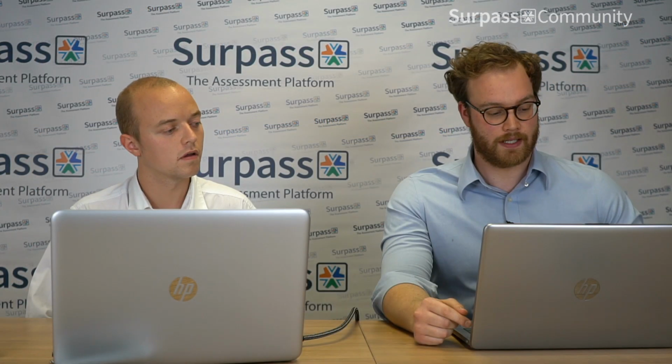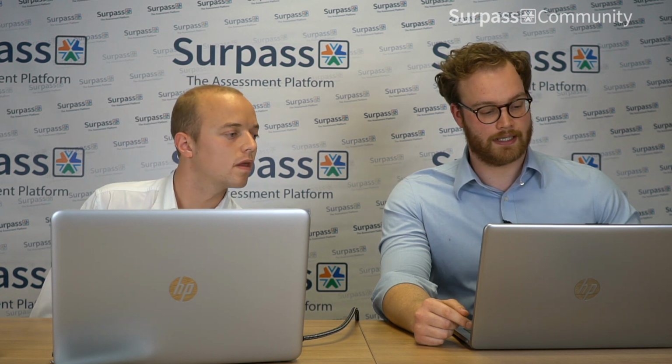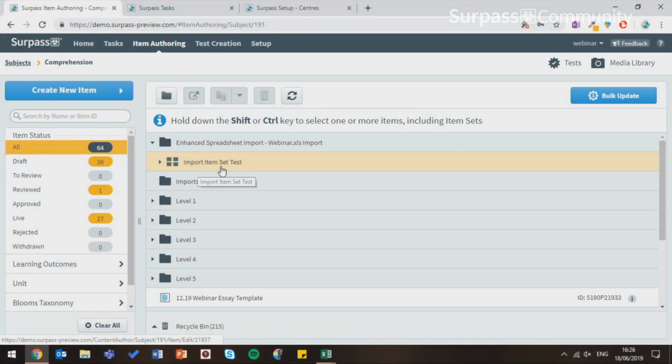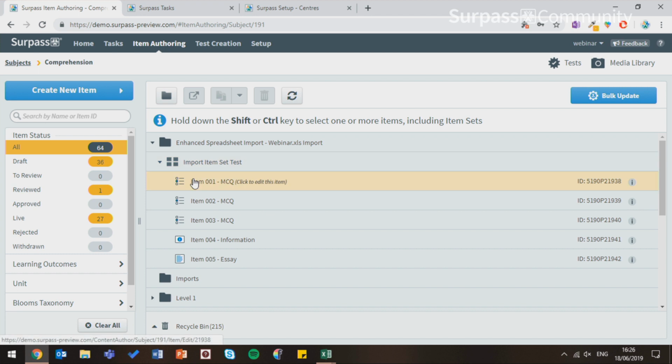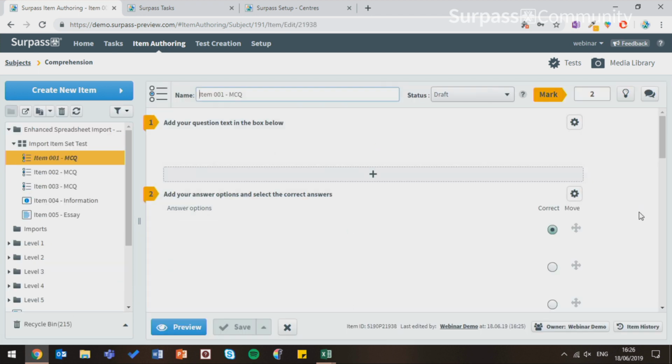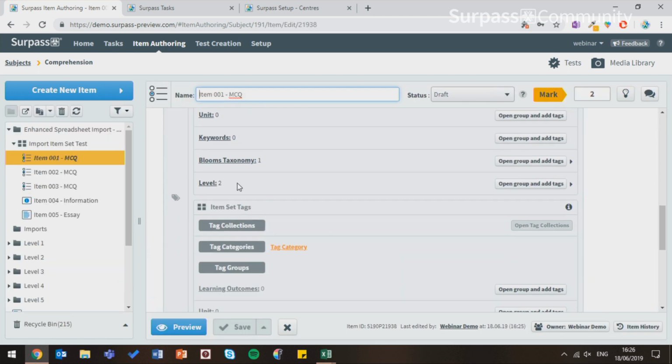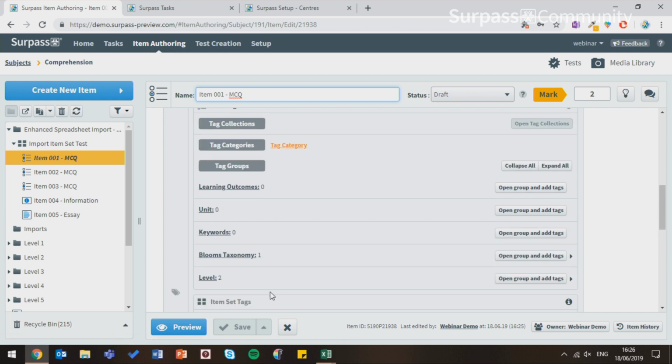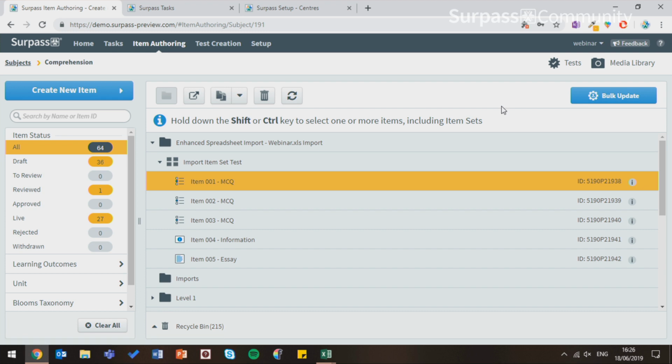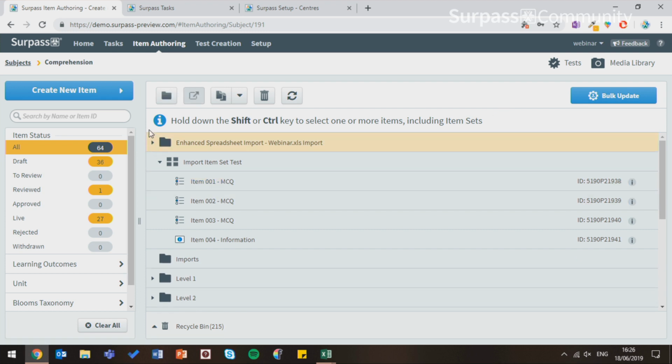It's useful. Yeah, and you can see that there's a new folder, Enhanced Spreadsheet Import, with the item set that we created, all of the questions. I can open those up, and if I scroll down, you'll see that the tag values, one for Bloom's Taxonomy, one for the level, they're all in there. Lovely. So that's massively time saving, isn't it, if you're putting loads in at once?